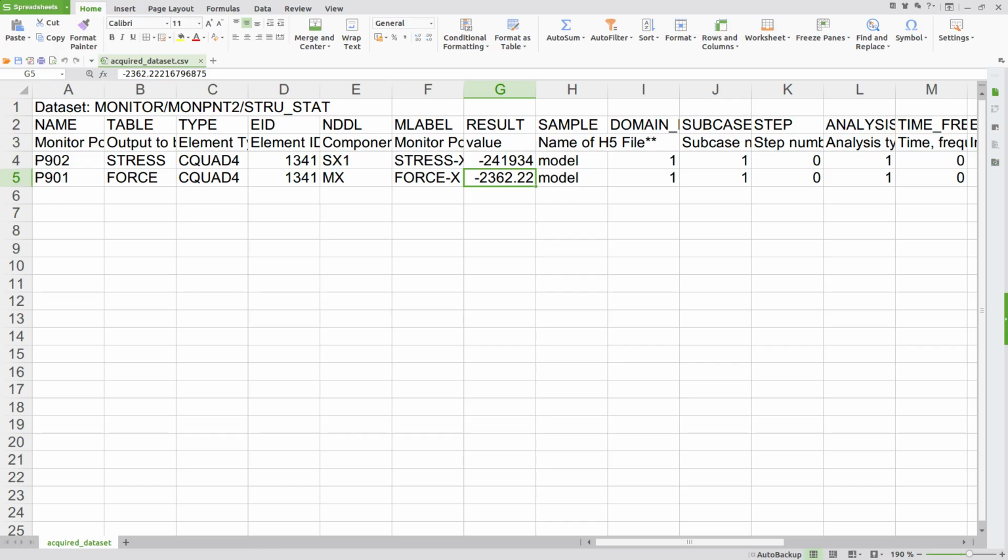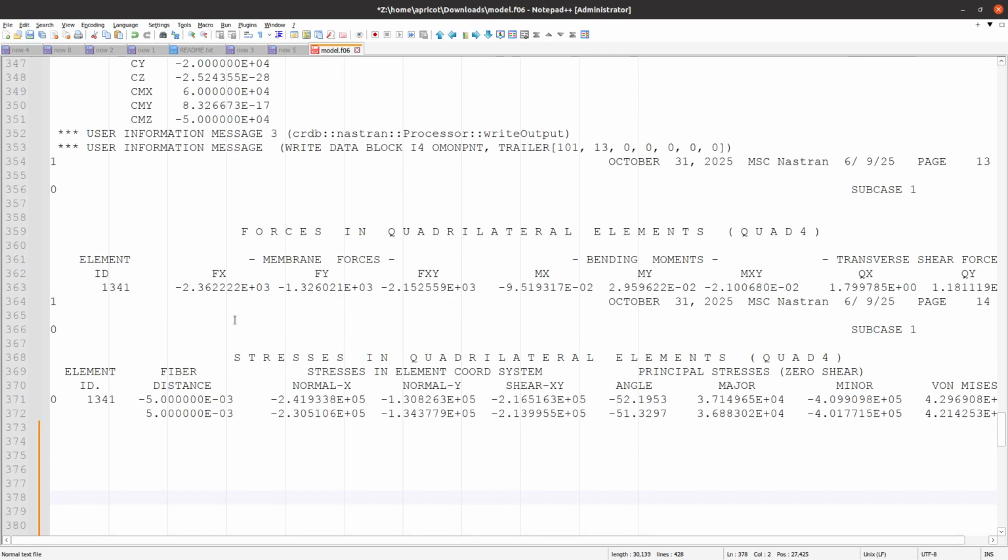Now, later on in this video, I'm going to show you maybe a 5-second or 10-second approach. In this other method, I'm going to avoid creating a monitor point altogether, and I'll show you an alternative way to do this.